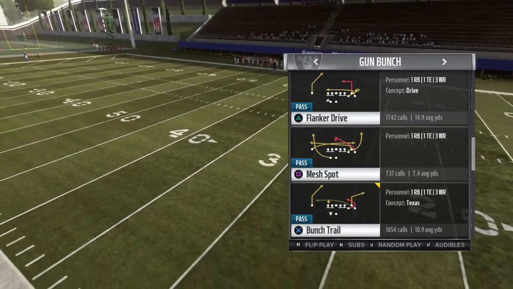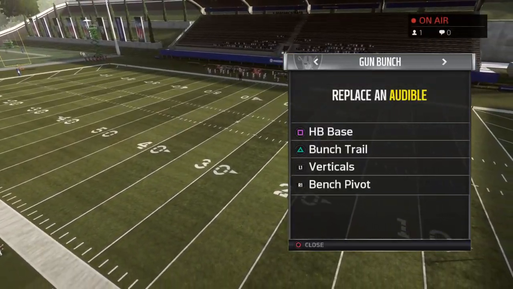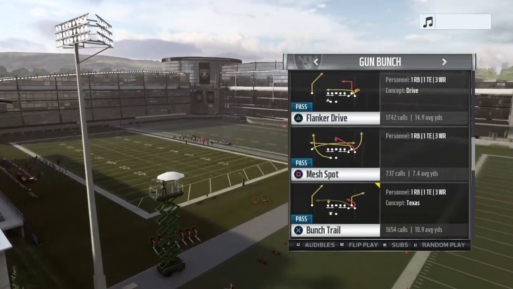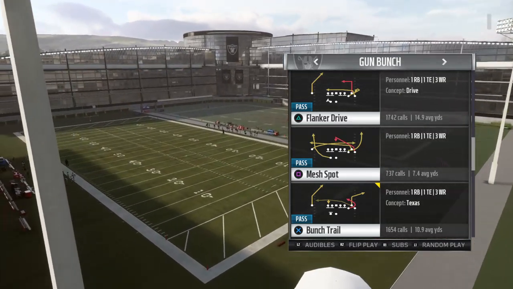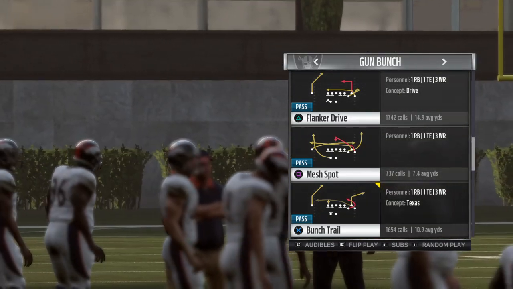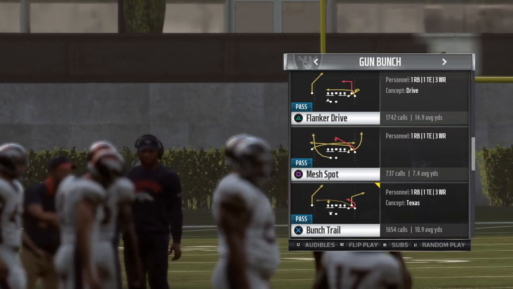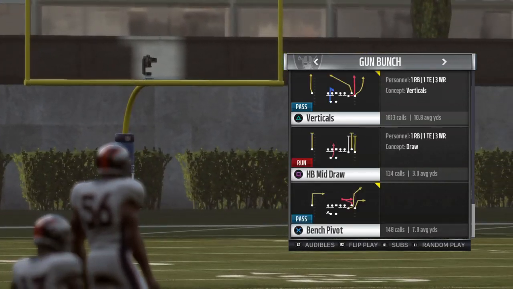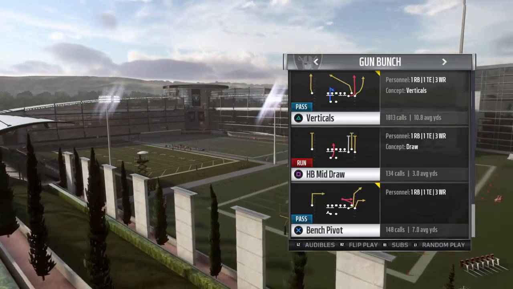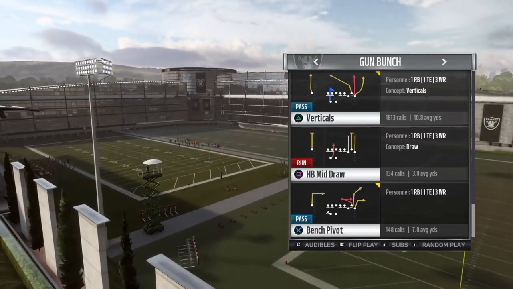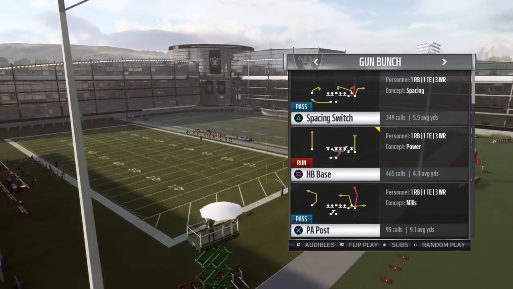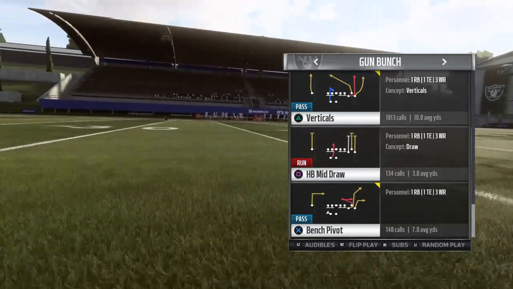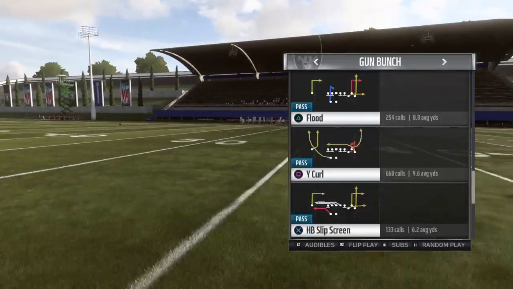Now, if y'all notice, you can use your audibles, but notice that each audible that I have has a different unique route. Like the bunch trail I have has a post, I have a run play, I have a zig, like a little spacing concept beater. You could probably actually use the actual spacing, which would probably be better because I could run that zig route, but it doesn't matter. I'll probably change that later.